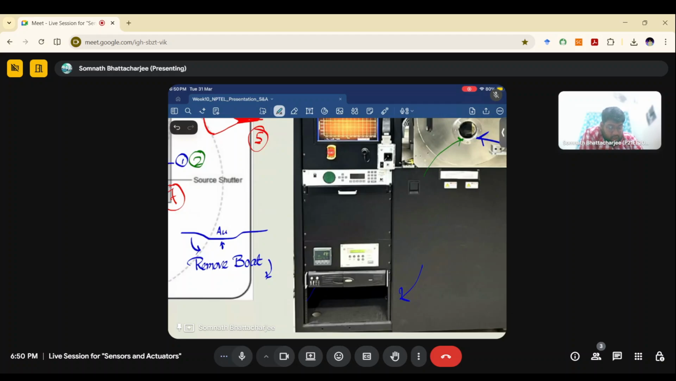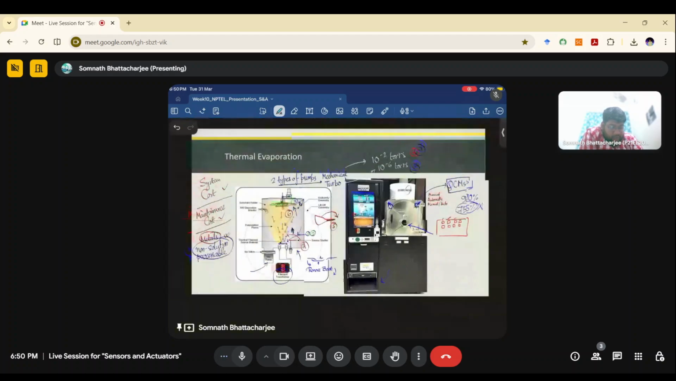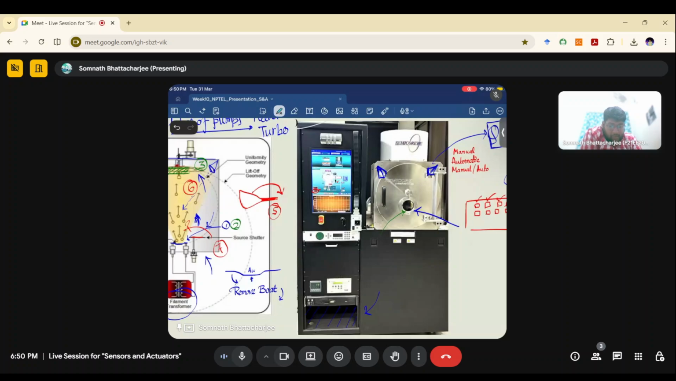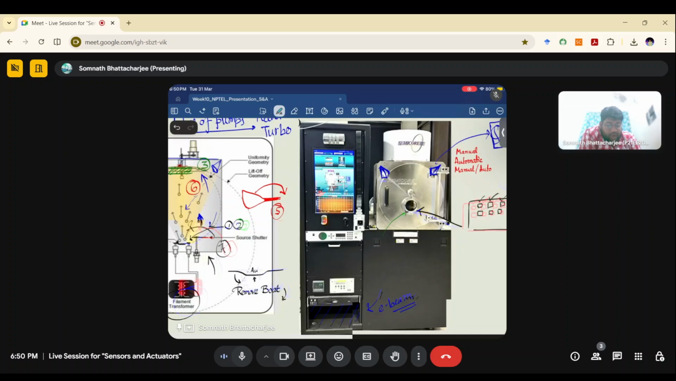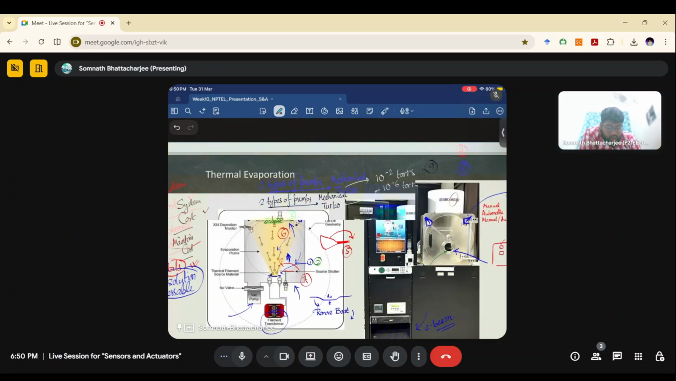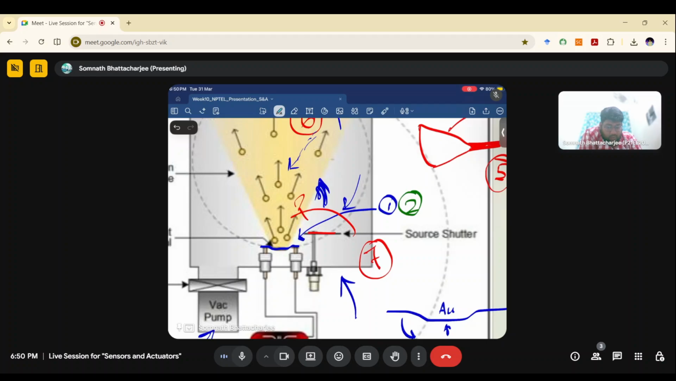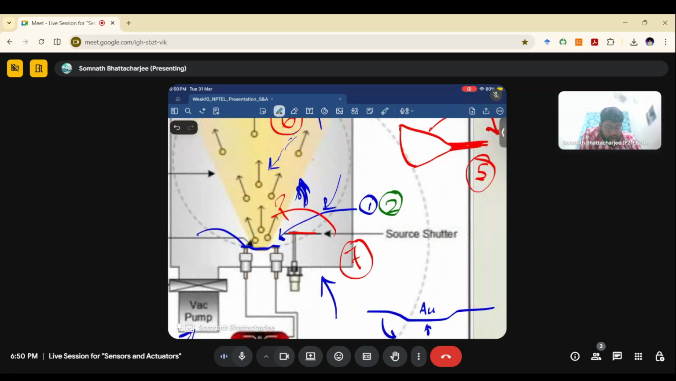So this was the e-beam source. This is a dual system that has the capability of thermal evaporation and e-beam evaporation. This e-beam system can provide an e-beam as well, so everything will be here as well. And the e-beam system will directly proceed to heat the material.